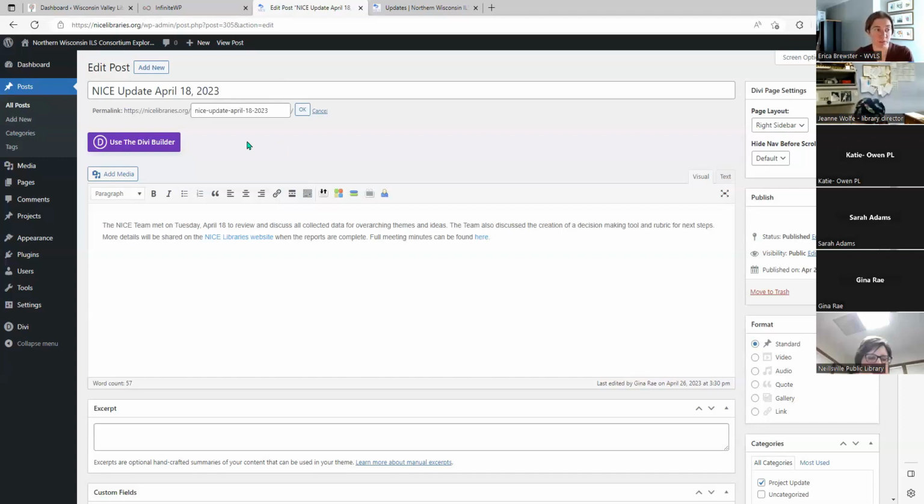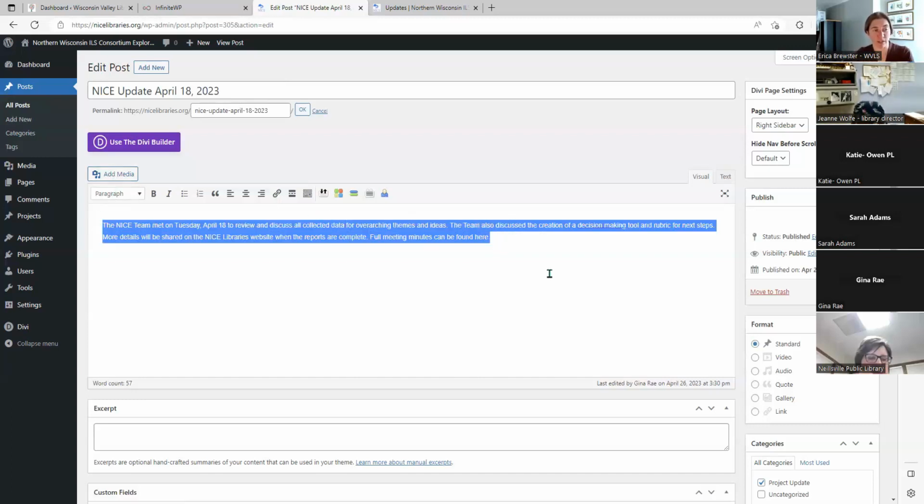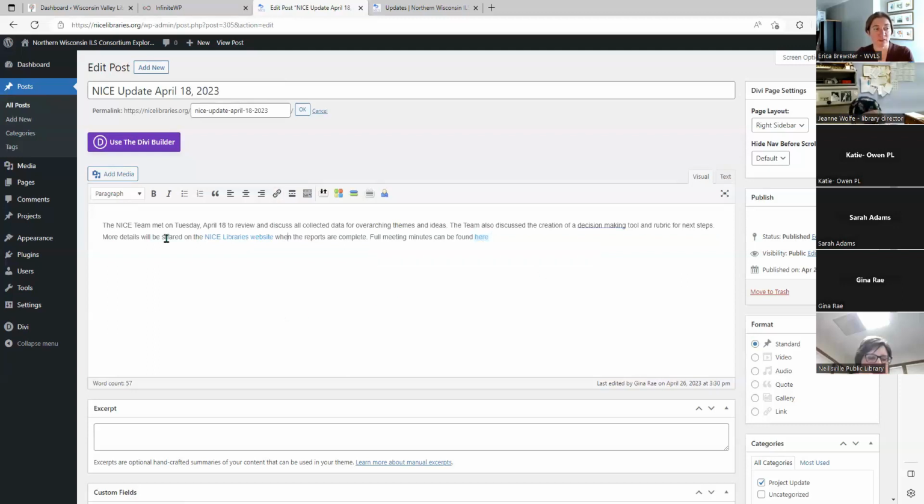When you come up here, you see the Divi Builder. We'll get into that in a minute. The next piece is the Add Media. We'll also get to that in just a second. And then you see your paragraph text box down here. This is what we call a WYSIWYG, or a what you see is what you get editor. So you can do some editing that includes adding formatting and links right in this box.